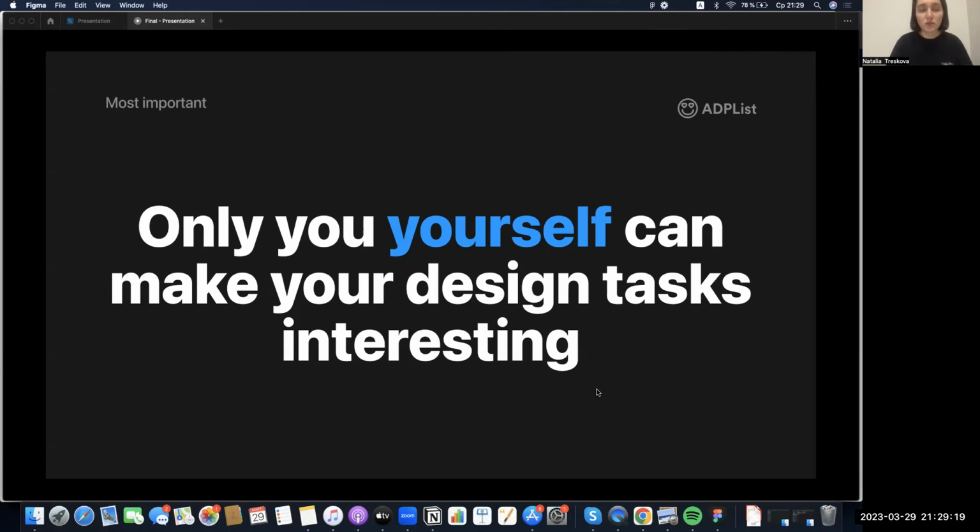Probably the most important idea is that only you yourself can make your design tasks interesting. Once I came to my product manager and I felt very upset, because I thought that my tasks in her team weren't interesting and I didn't like them, and I couldn't understand how I could research them, and it was so disappointing for me.